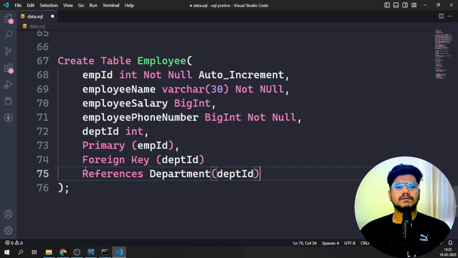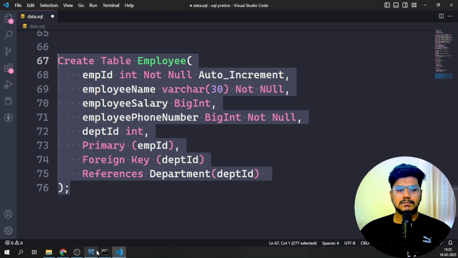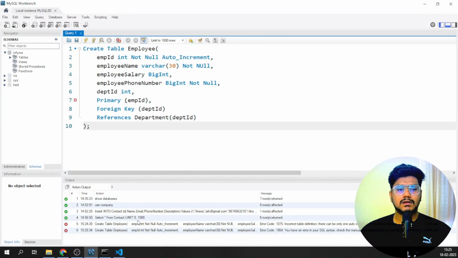So first we have to specify the primary key, then we are specifying a foreign key of a department ID. I hope this time there will be no error. If I copy the same query and try to execute it, okay, again I'm getting an error. What is the error? You can have an error in the syntax. So something is wrong.